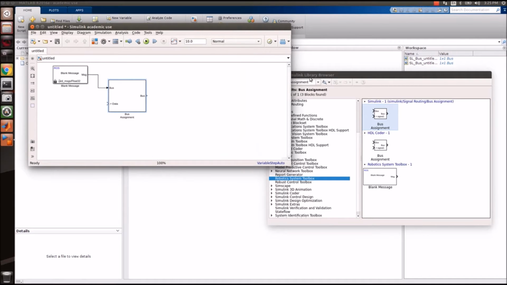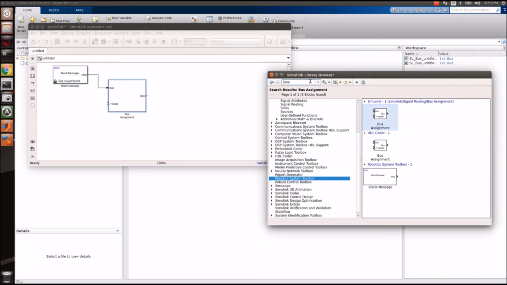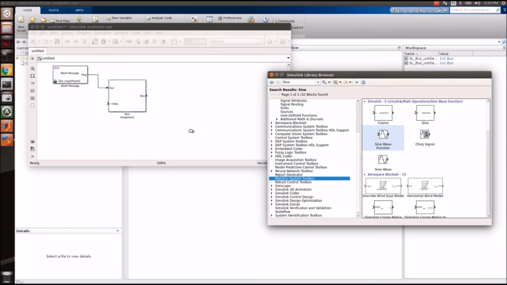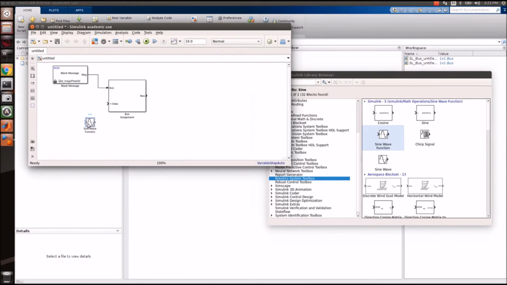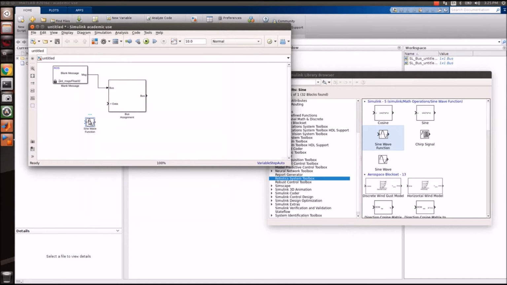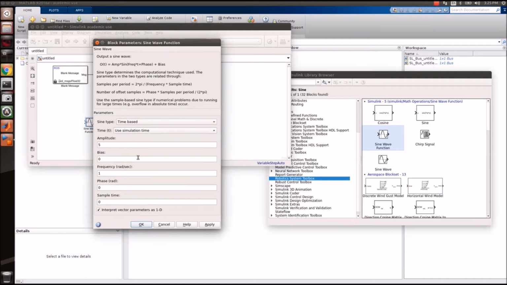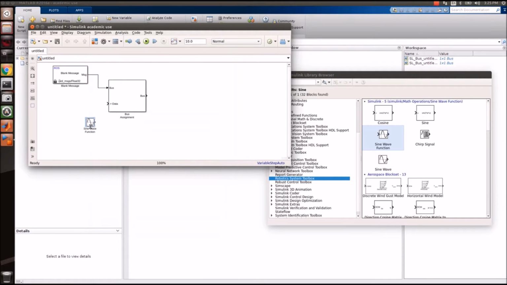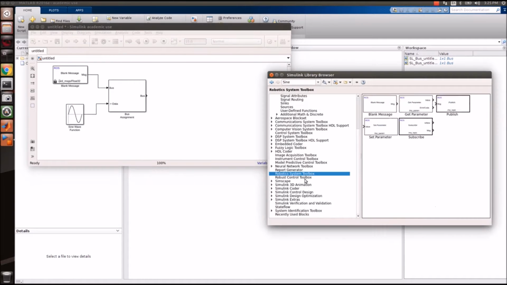Now we will create a sine block. So this is a sine wave function. Let's take its amplitude 5 and sample time should be simulation time. So in this way we will not have to use an external signal. And now from the Robotics System Toolbox drag and drop a publish block.